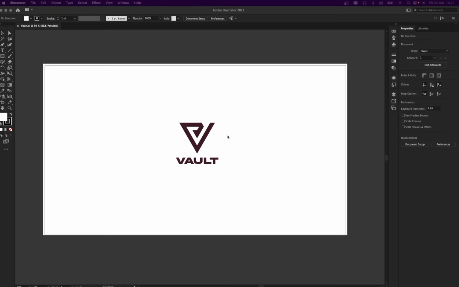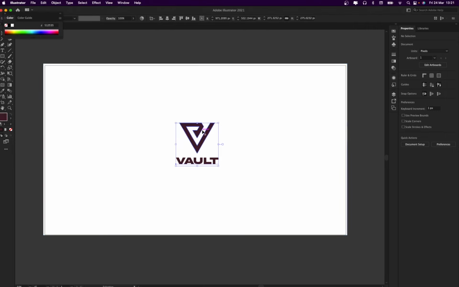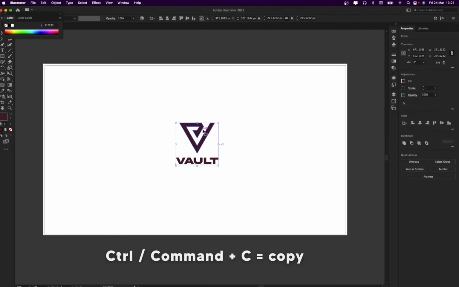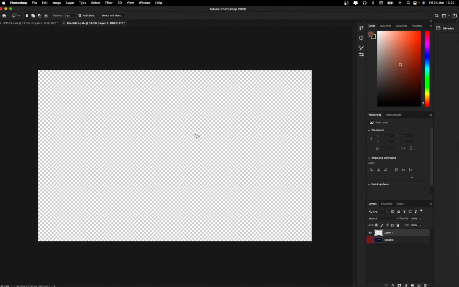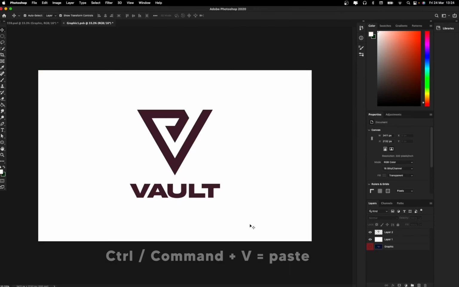So this being the logo we had created, Vault, we are going to add it onto the mockups that I had just downloaded from FreePic. Selecting the logo, I hit Command or Control C. In the Photoshop software, Command V. I'll just save it, Command or Control S to save.